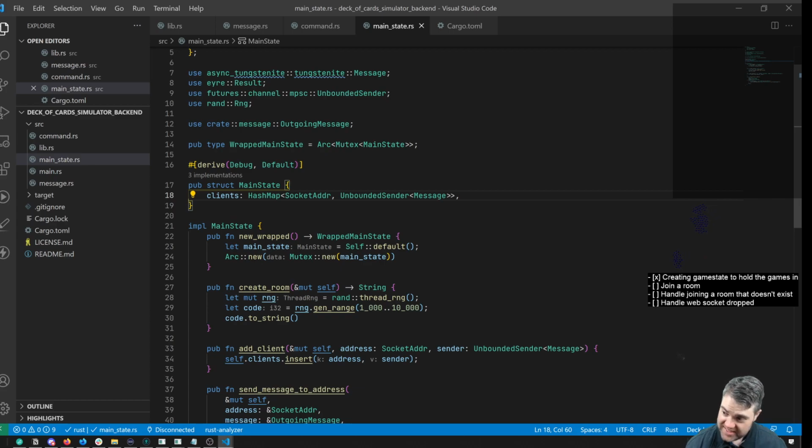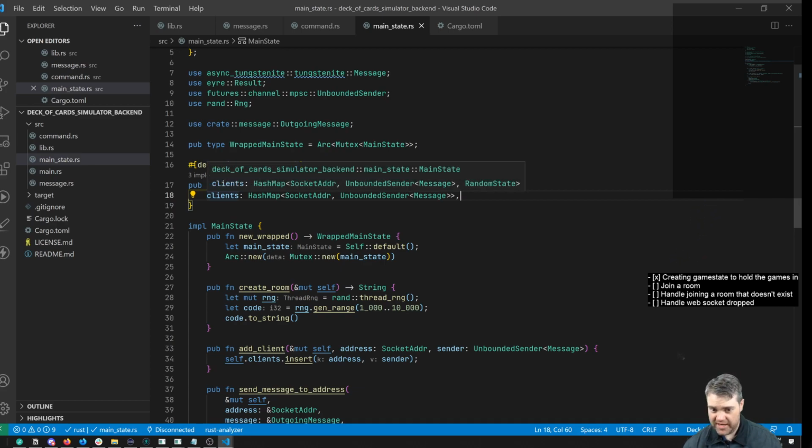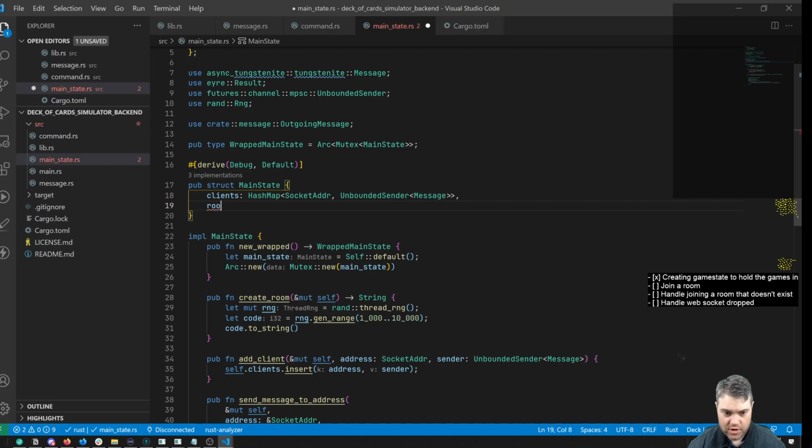all of the rooms separately. So all the clients are here and they're just stored in here. But now I can have the clients, essentially a client ID as a socket address. I then want to store that by what room they're in. So we can have rooms, which is also going to be a hash map. And then here we're going to have a room ID. That's going to be a string. And then the socket address.